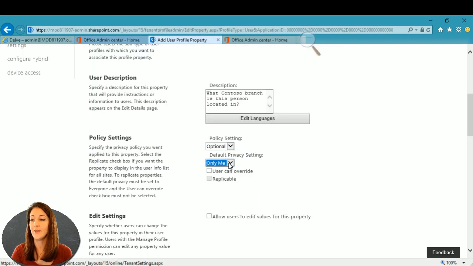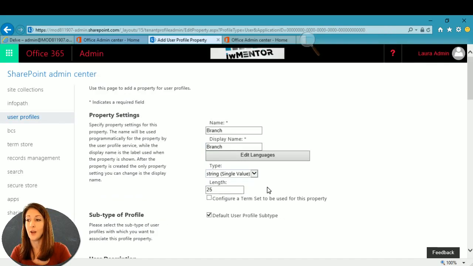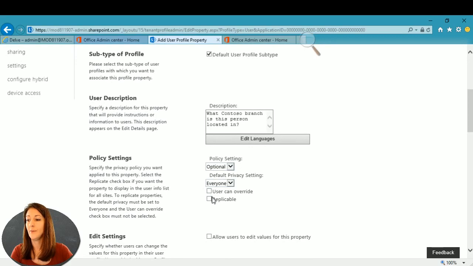So default privacy setting. I can set branch to everyone. And then this is where it says user can override, and that is where it lets them have the drop down box or not. So I'll just say no, I'm not going to allow them to override it.